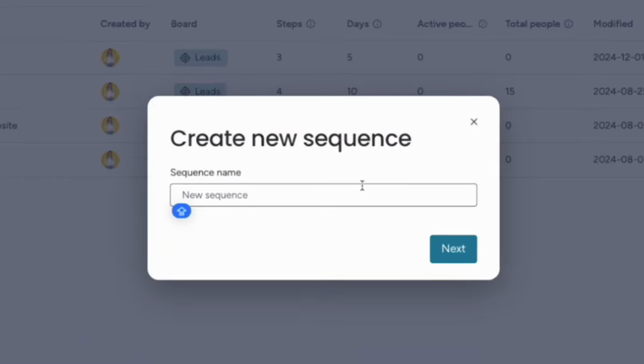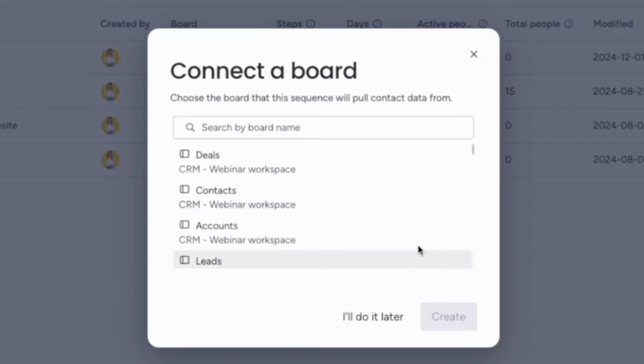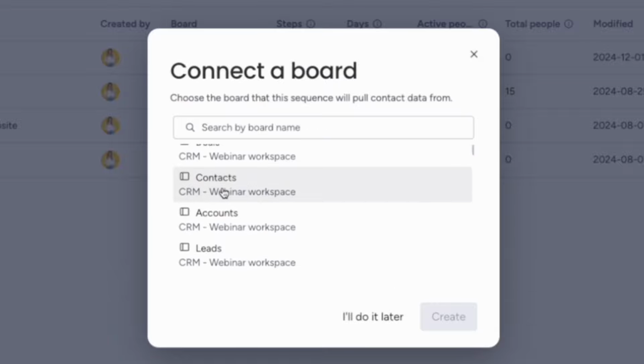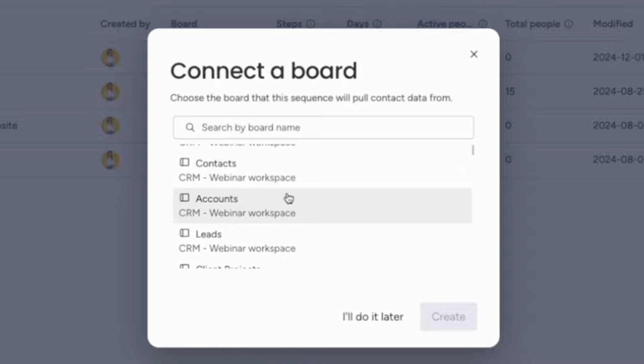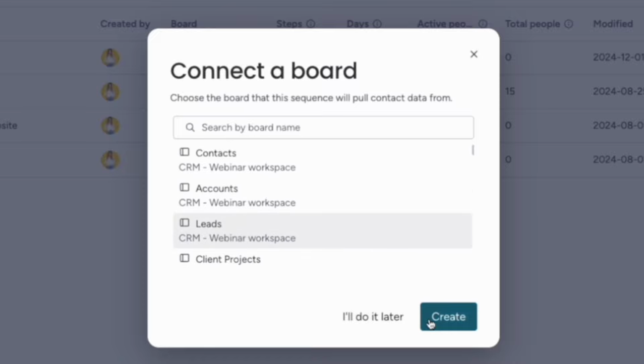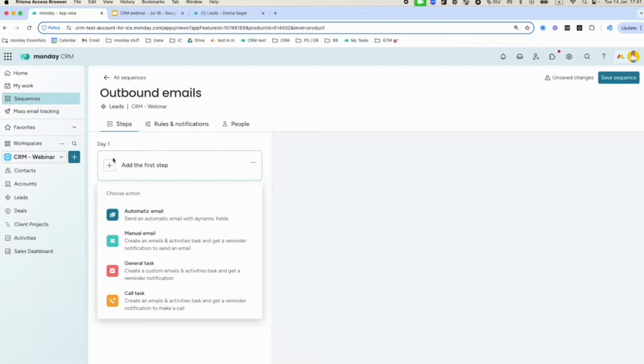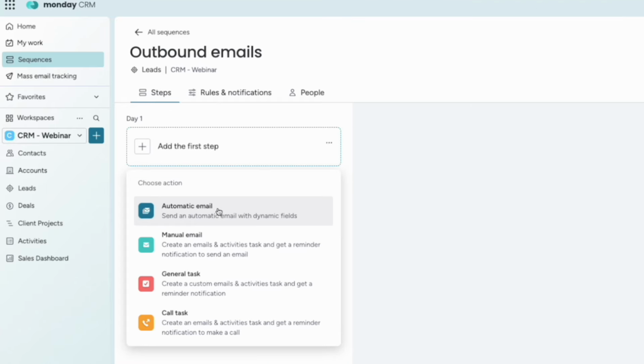So, for example, if I'm creating an outbound motion, I can create a sequence called outbound emails. I can choose the board that I'm going to activate the sequence on. Let's say from my example, I'm going to choose the leads board. And now, as you can see, I can add different steps into my outbound. So let's say I imported a list of 100 contacts or 100 leads, and now I want to start a sequence with those 100 people.